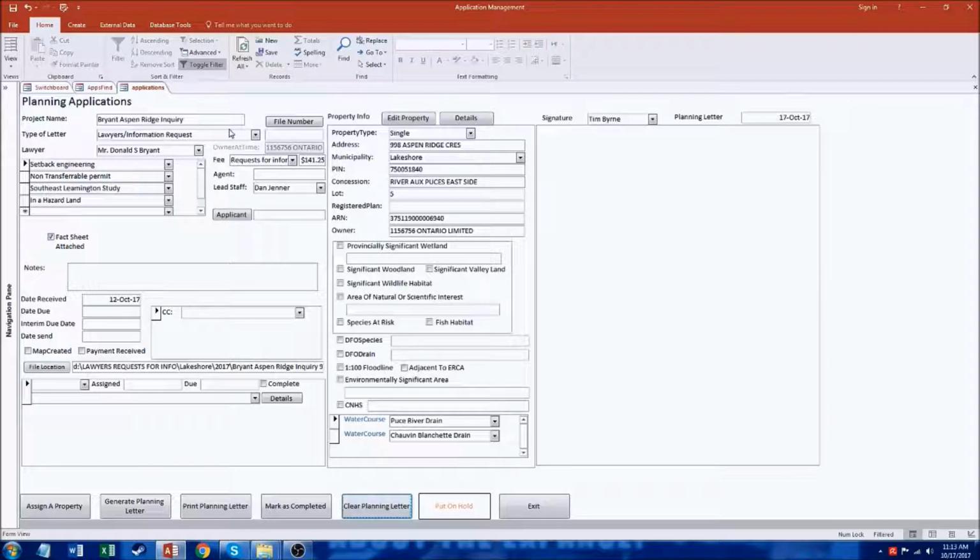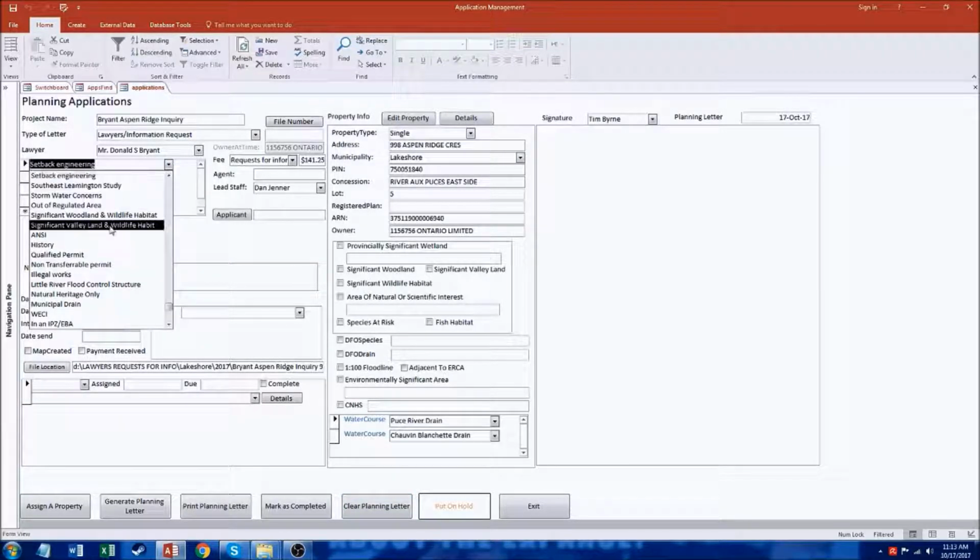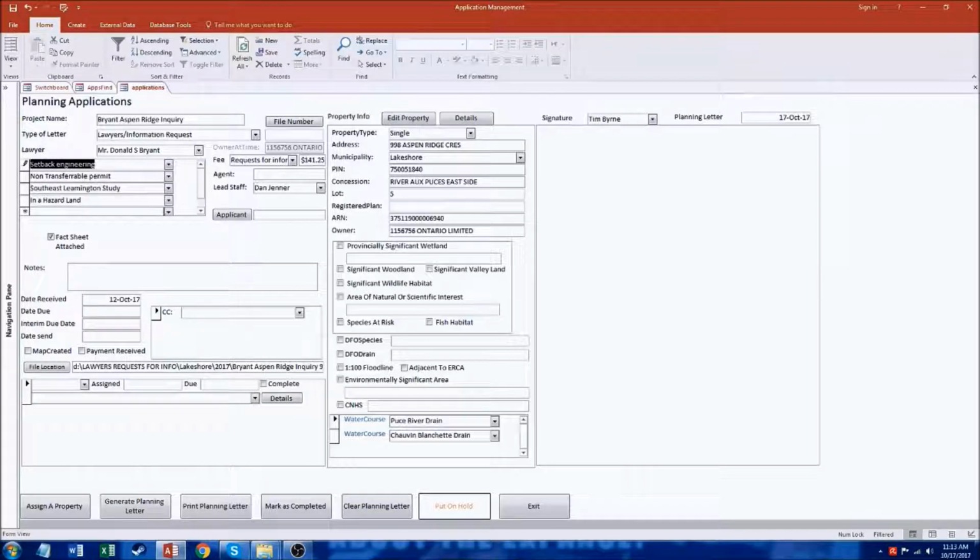This lawyer's request has some information put in. It has 4 different kinds of things noted about it. You can change those. Each of these choices has an associated text that has been defined, and you can define that through the menu system.